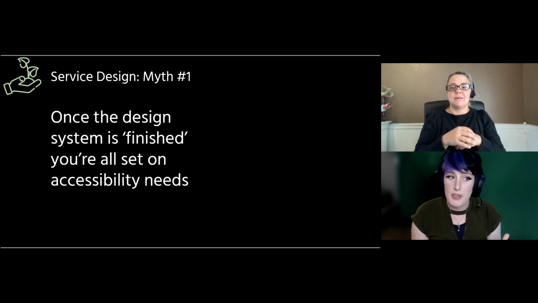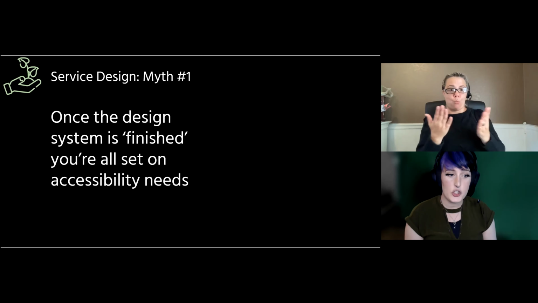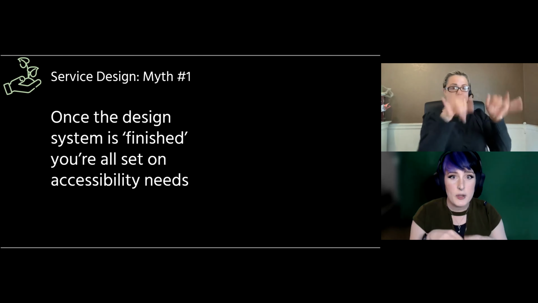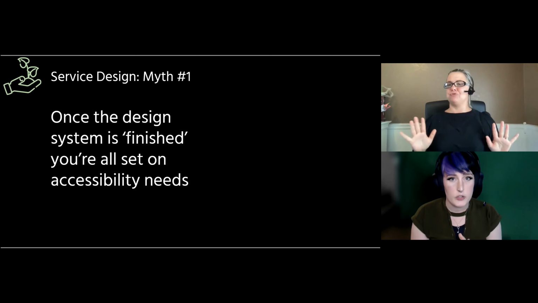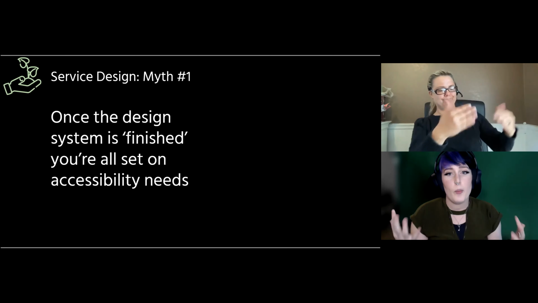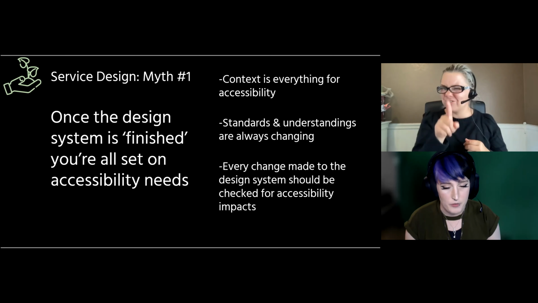So for the first myth, once the design system is finished, you're all set for accessibility needs. So someone could just go in, help you work on all the accessibility, and then they can leave, and it's good to go. You're set for accessibility. Well, that's not true because context is everything for accessibility.